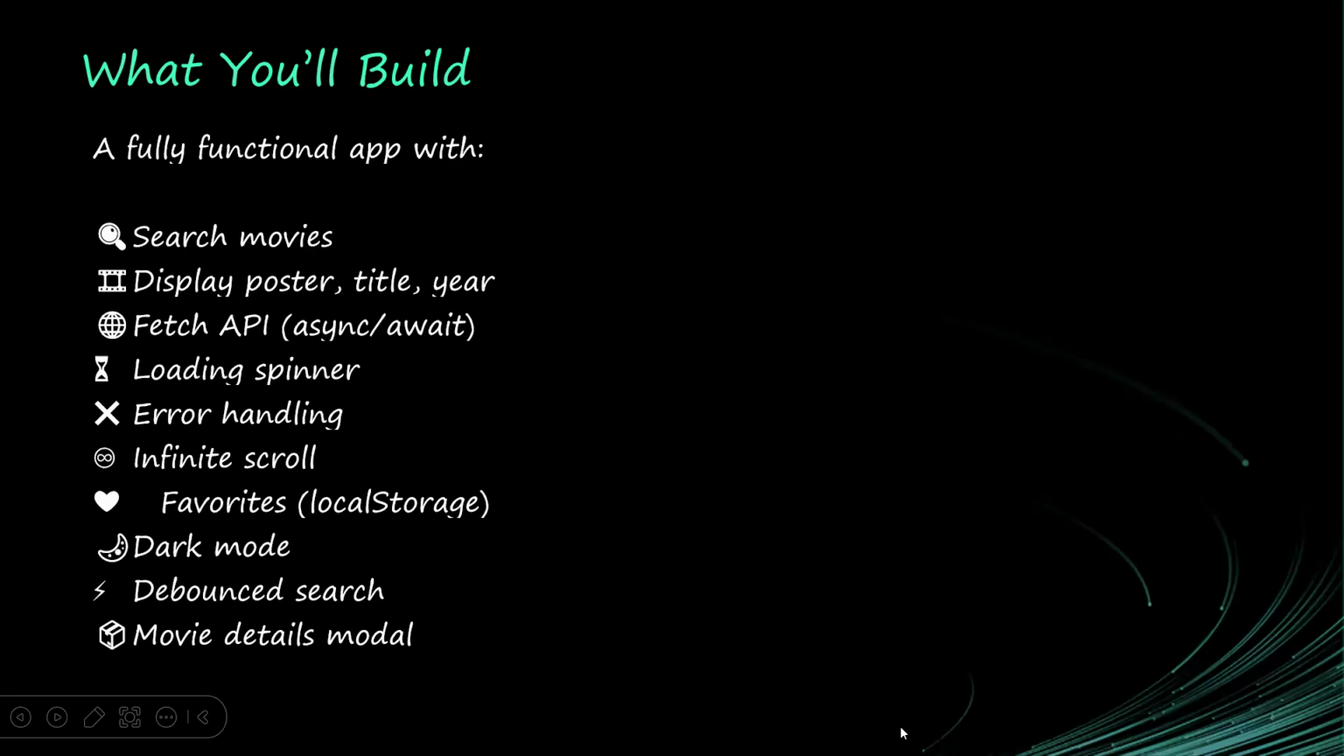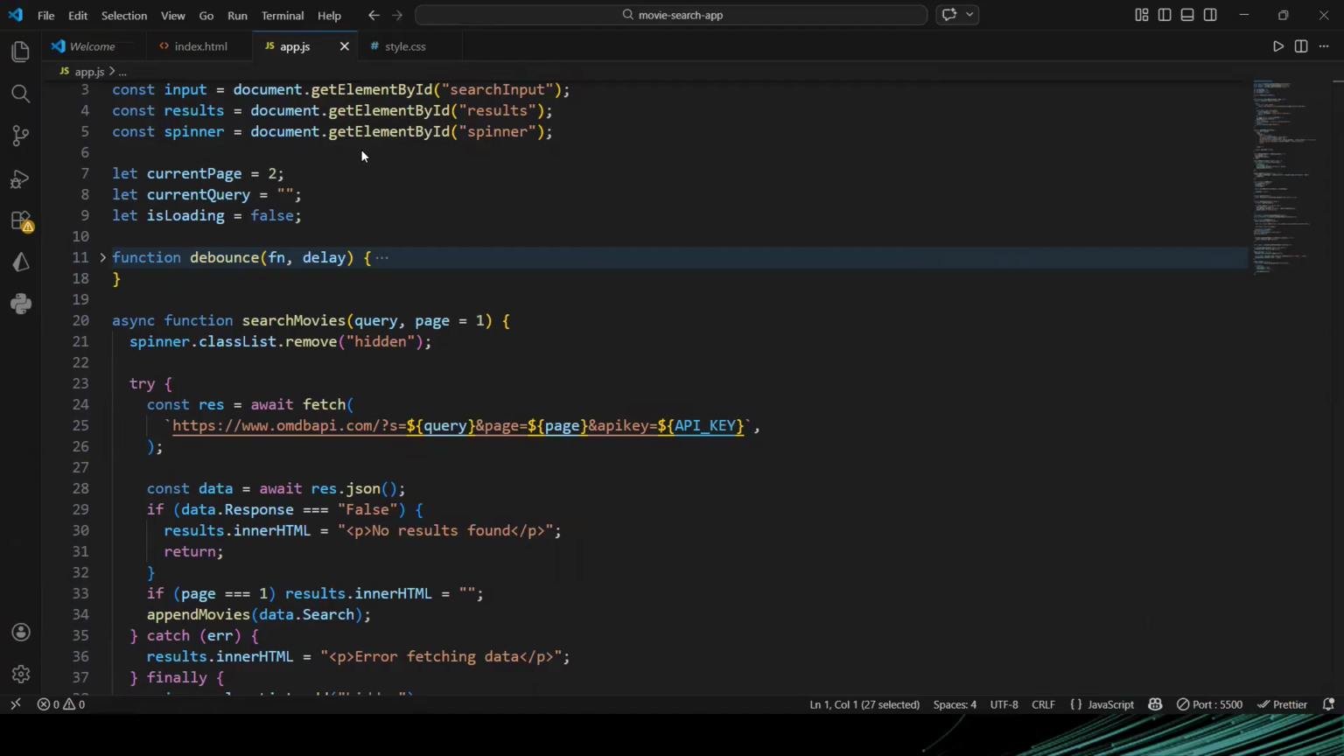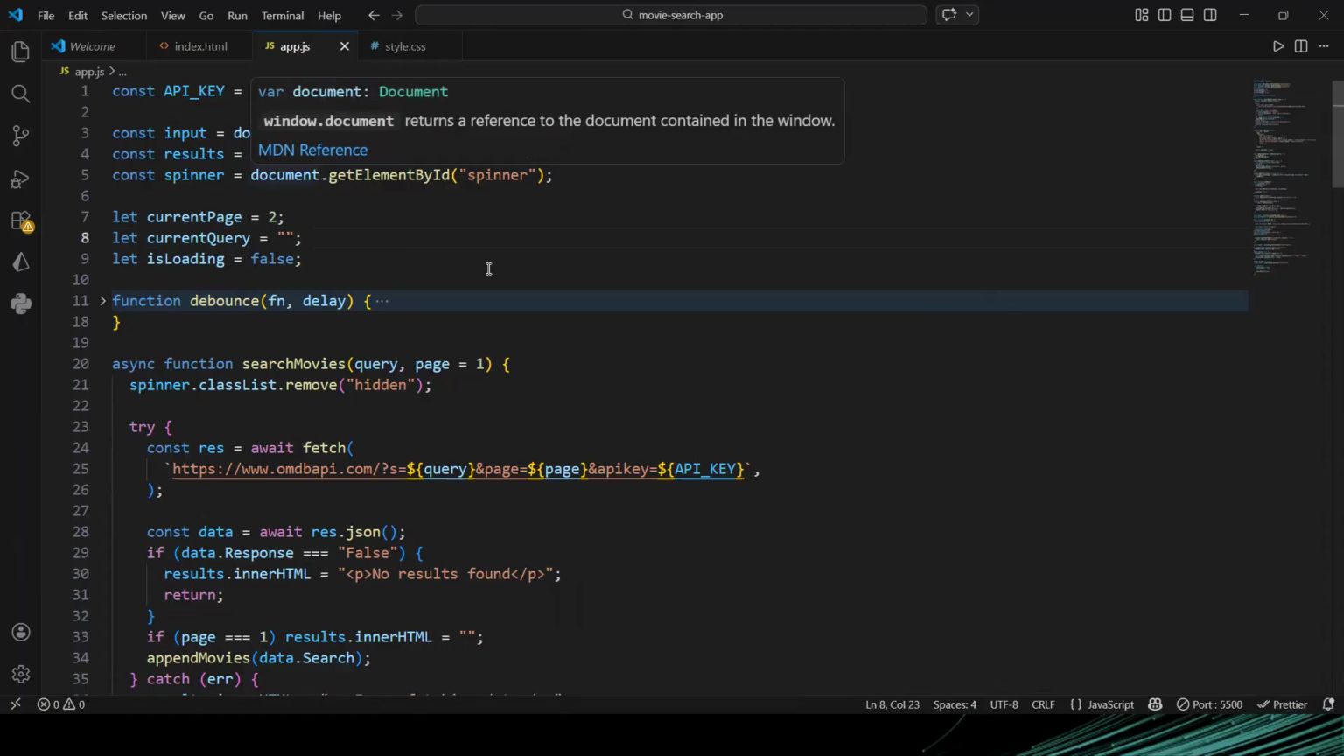Once you have gotten your key, if this was a real application that we are deploying, I would not be exposing my key here. I would put it in my environment variable. But it is of no use here. It doesn't mean anything here.